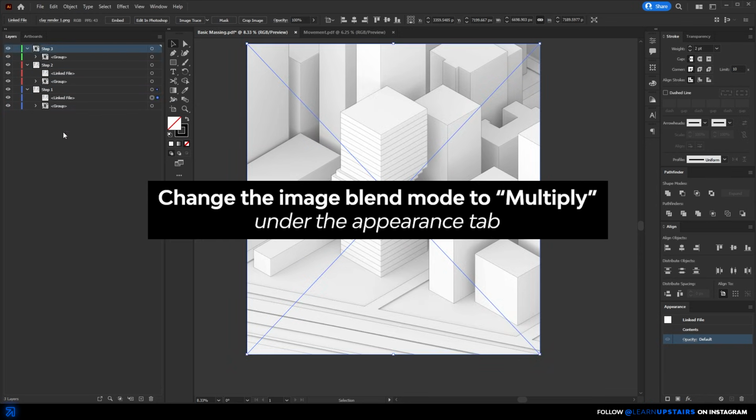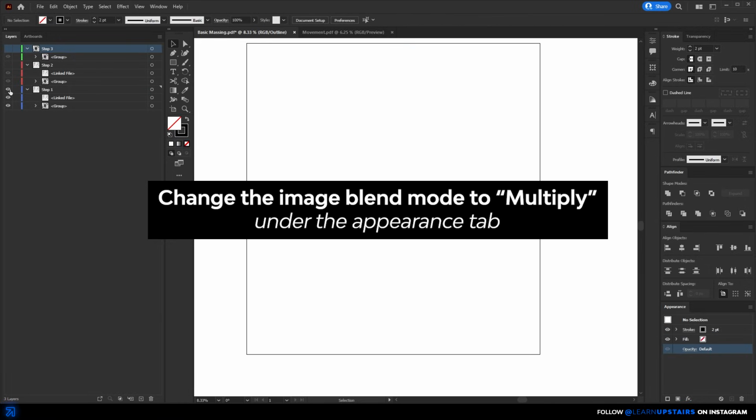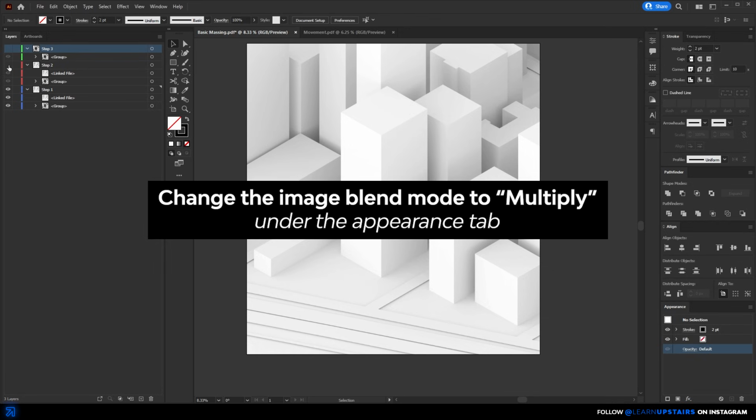Either change the image blend mode to multiply so that it blends in with everything that you add to the layer, and that's usually what I do. Just make sure to lock it so that it doesn't bother you while you work.